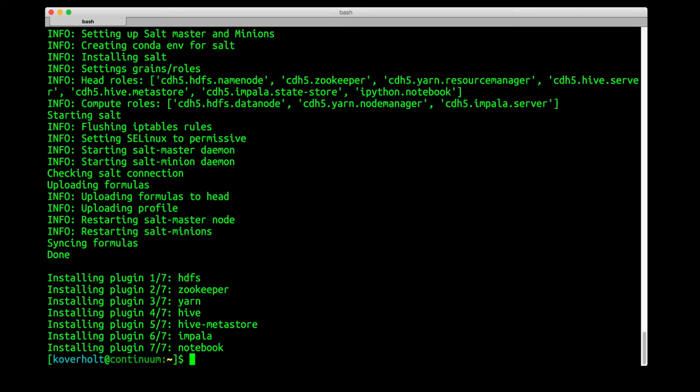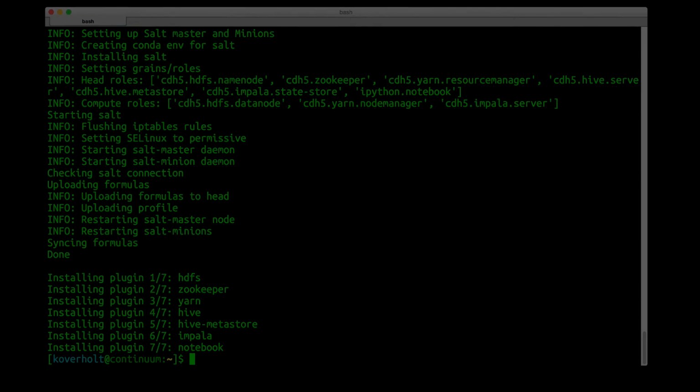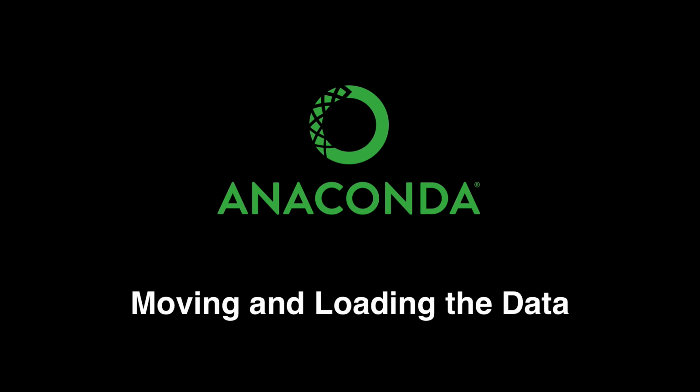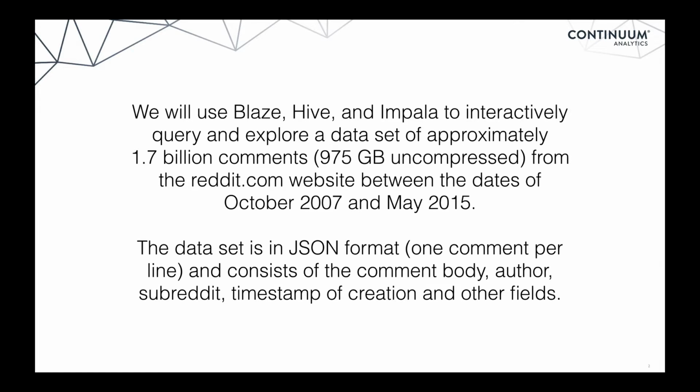Now we've created an 8-node cluster on Amazon EC2 using the acluster create command, and we've installed the plugins that we've specified. Now we're ready to move and load the data onto the cluster nodes. Now that we have a cluster running with HDFS, Hive, and Impala, we can move the data onto the cluster nodes. Hive and Impala are distributed SQL engines that we'll be using to query the data with the cluster nodes.